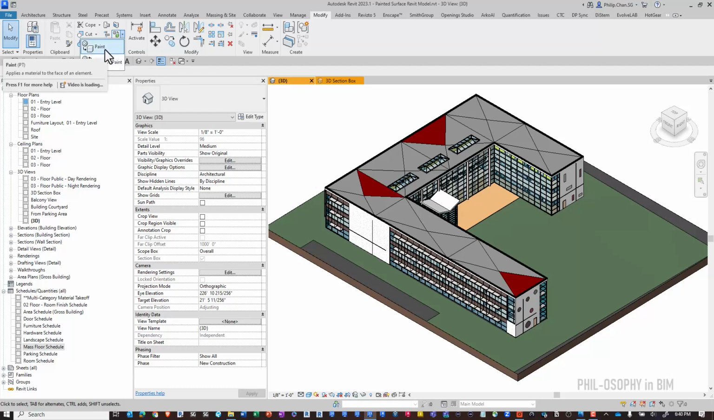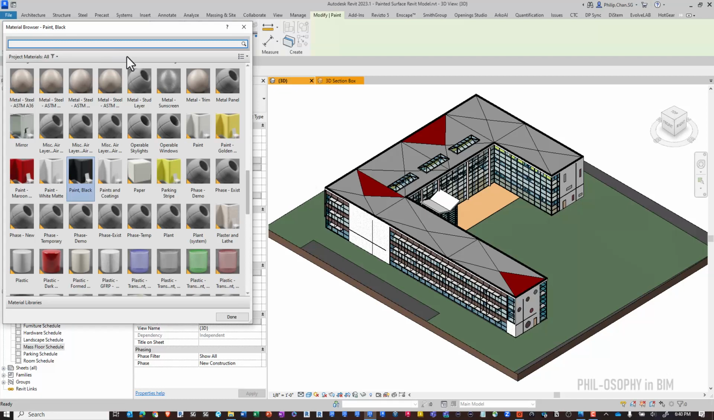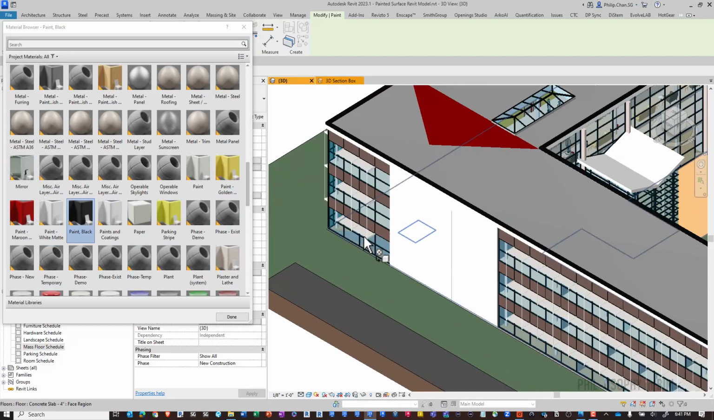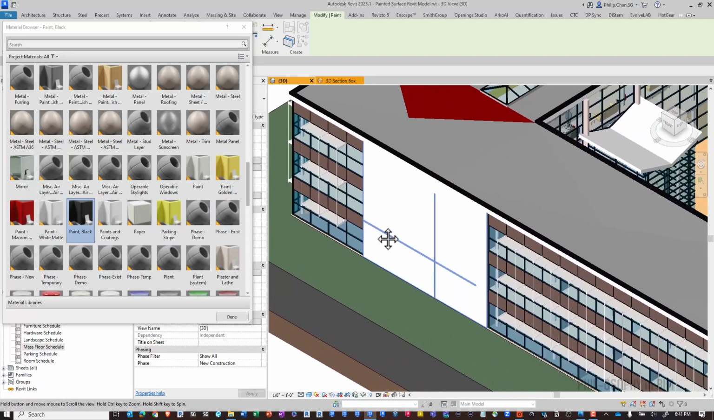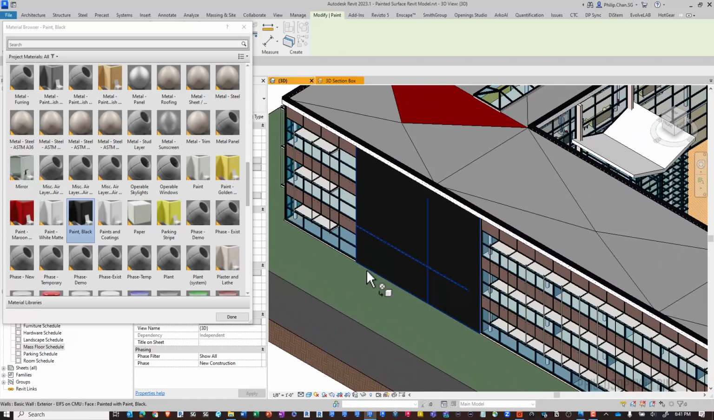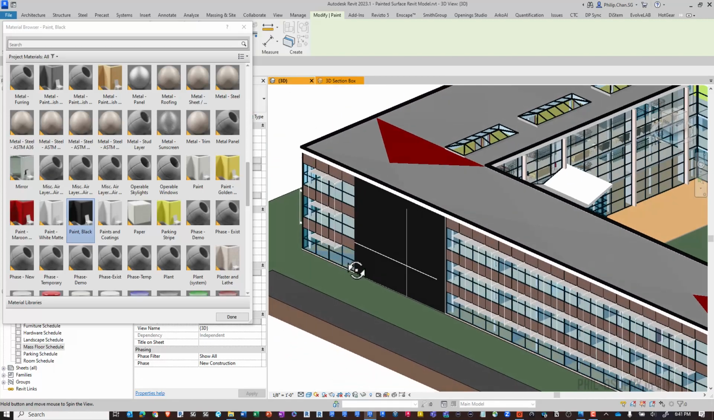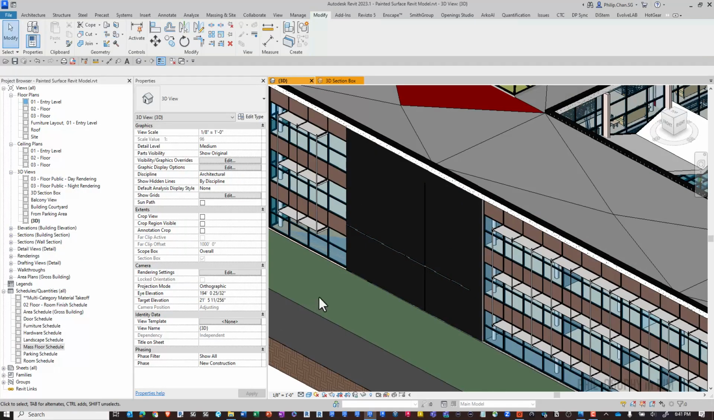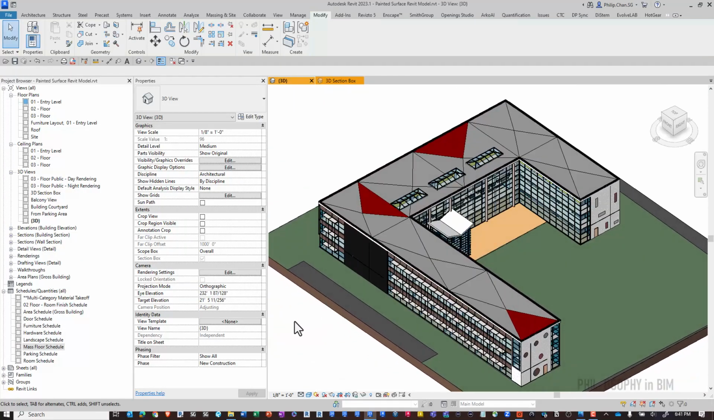Alright, so I'm going to use the paint tool here. It will open up the material browser, in which I can use any of the materials that are available. I'm going to use the paint black here, and I'm going to use the mouse to paint over this wall right there, just like that. Okay, once the wall's painted, I'm going to say done.